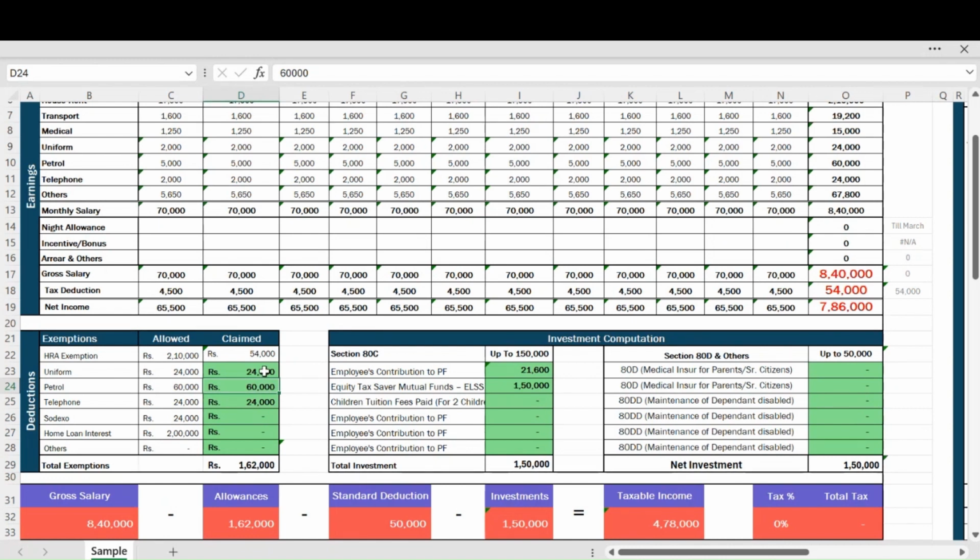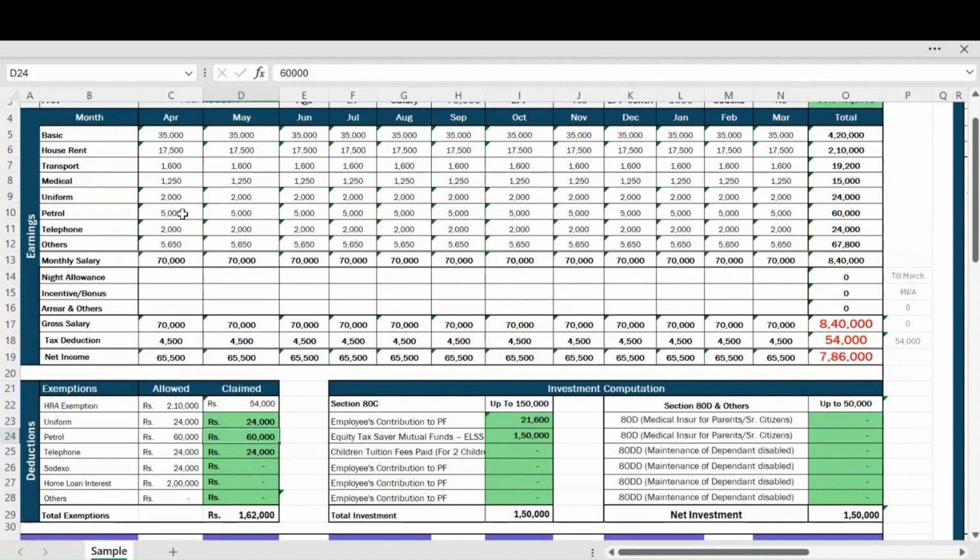For petrol, if your salary is in the range of 50,000 to 1 lakh rupees, as you are getting 5,000 rupees per month of the petrol allowance, it will calculate for the 12 months 60,000 rupees. So for these green fields, whatever amount is written here already by default, or you are filling this, you will have to provide the documents for everything mentioned in the green field.